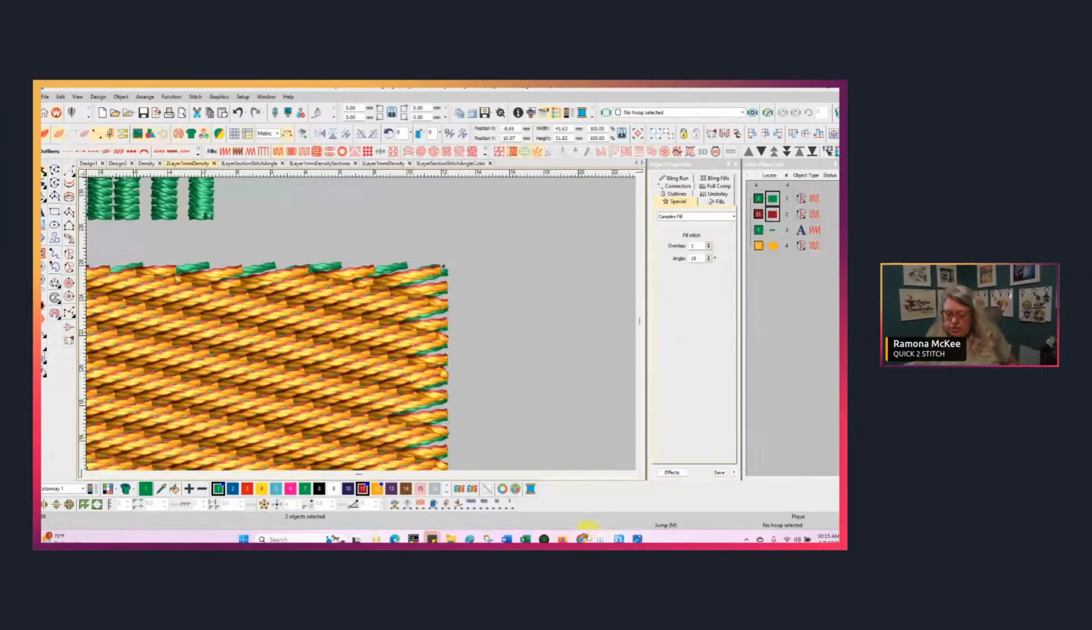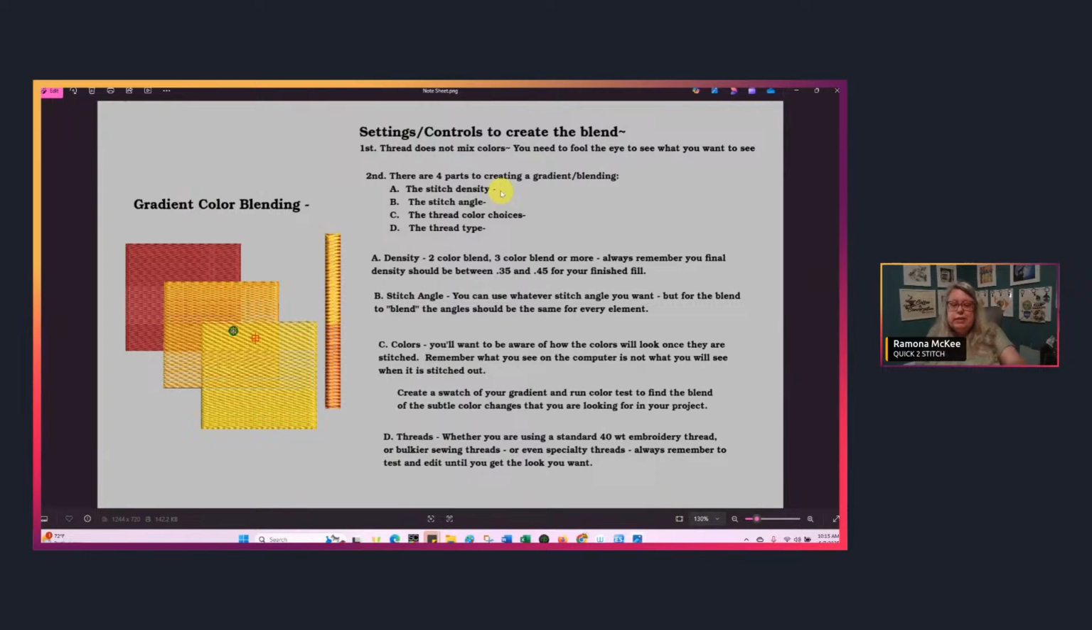Let's see, what was our next one? Where is it? So we talked about density, we talked about stitch angle. Now we're going to do color choices. You need to know how colors are going to look once they're stitched together. I'm going to go ahead and read this line. You'll want to be aware of how the colors will look once they are stitched. Remember, what you see on the computer is not what you're going to see when you stitch it out.